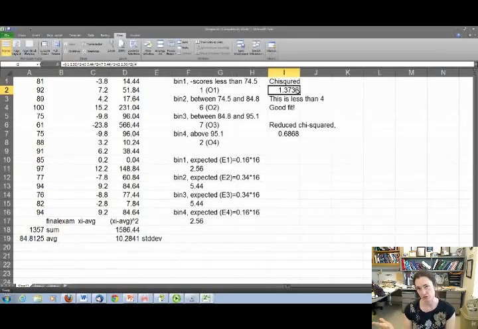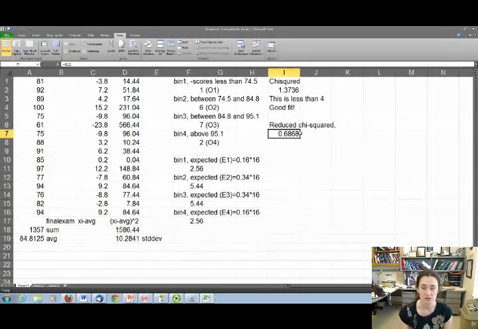But then if I want to calculate my reduced chi-squared, I could do that. So I look at it. Here's my chi-squared. My reduced chi-squared would be my chi-squared value, which is 1.37, divided by n minus c, where n is the number of bins, which is 4. And the number of constraints is 2, because you have to find the mean and the standard deviation, so that's 2 constraints, all right? And 4 minus 2 is 2. Take 1.37 divided by 2, and you get about 0.69, okay? So that's my reduced chi-squared value for this data set, about 0.69. And 0.69 is less than 1, so yet again, it's a decent fit, okay?